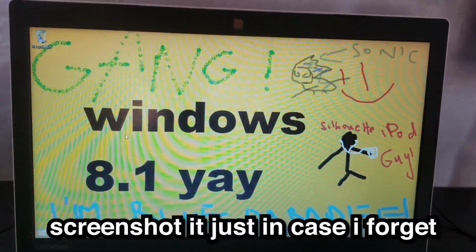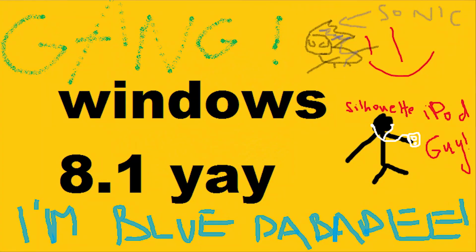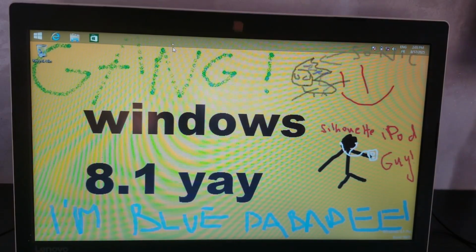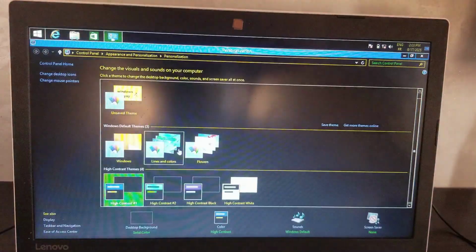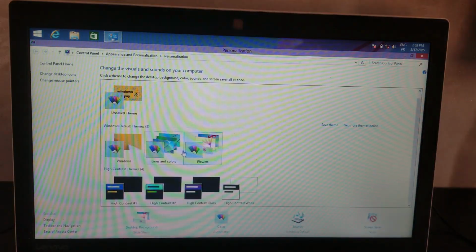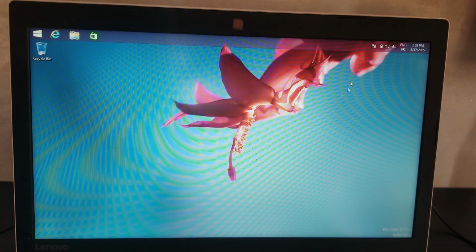Should probably give a link to it, either in the description or pinned comment. Let's go like this, very Mac OS. Let's go with the high contrast themes. No, lines and colors, flowers. Isn't that epic? Why does this look upside down?